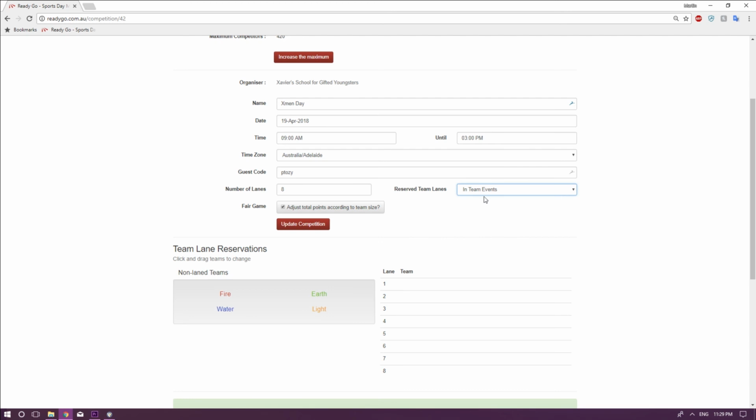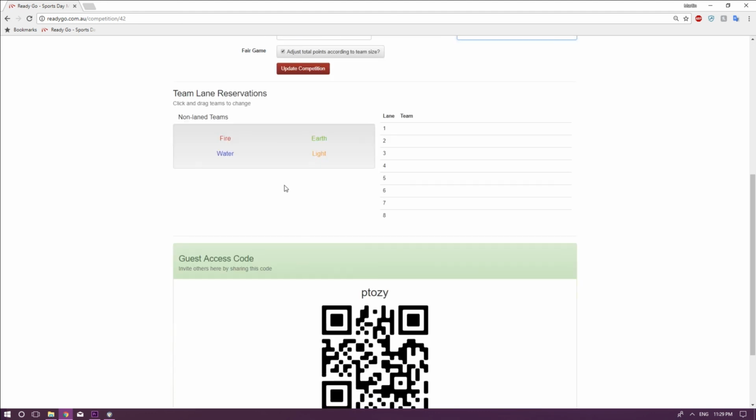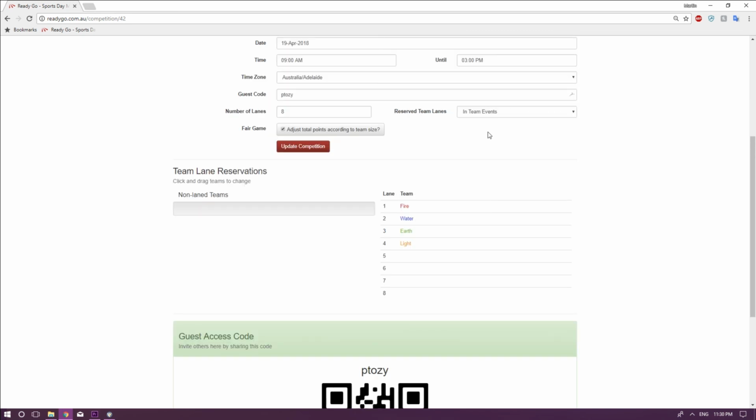Once you've specified which lanes are reserved, press Update competition. Down below, you can actually put your teams into the lanes that you would like to reserve them for. For instance, I can just drag fire into lane 1, perhaps water into 2, earth into 3, and light into 4. And those teams, for team events, as I've specified, will be in those lanes when they are added.